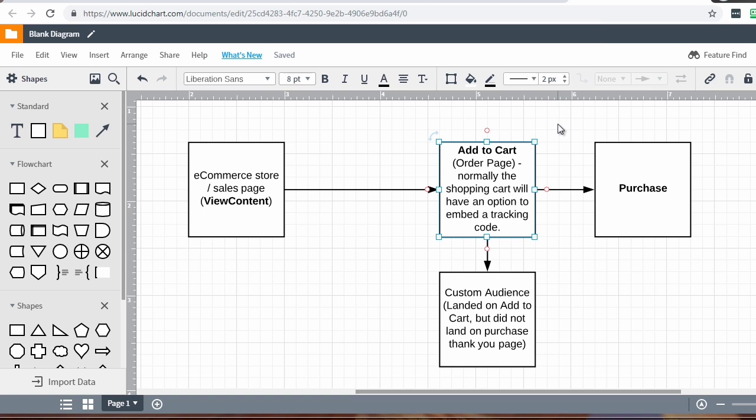Now, if they don't allow that, then there is kind of a workaround, but I'm going to talk briefly about this. I'm not going to go into it too much because I don't want to make it too complex. But if there is no option to put an add to cart right here on the order page, then you can use a tracking program. It's called clickmeter.com. Clickmeter.com.